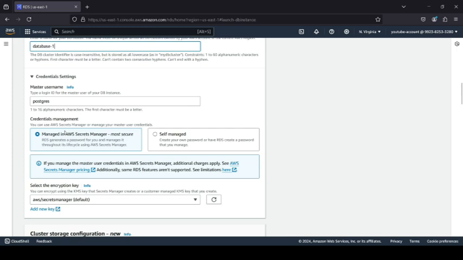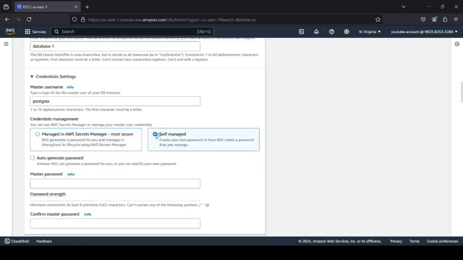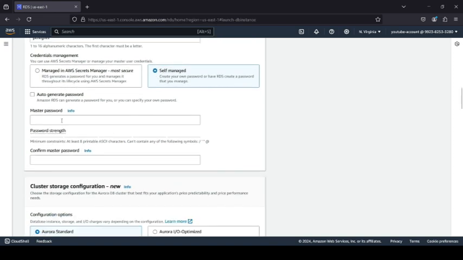Now, you have two options for how you can manage the credentials. You can choose managed in AWS Secrets Manager, which is the most secure. We have not discussed Secrets Manager as of now, but you can say that this is another AWS service out there. Or you can do self-managed. Now, if you do self-managed, it will ask you to create your own password and confirm your password. Now remember, you will need to make sure that you remember whatever this password is. If you choose RDS Secrets Manager, AWS manages everything for you and it's basically highly secure.